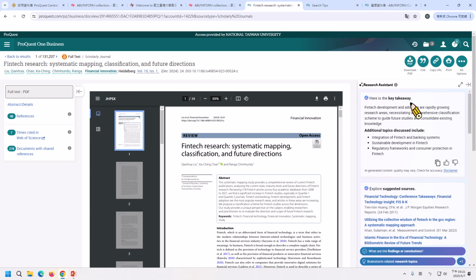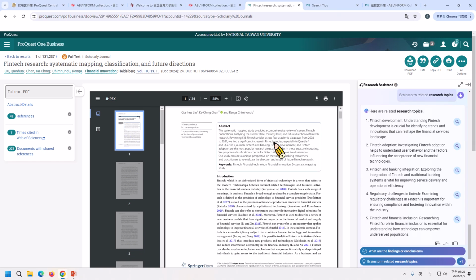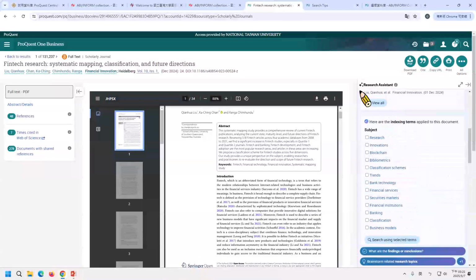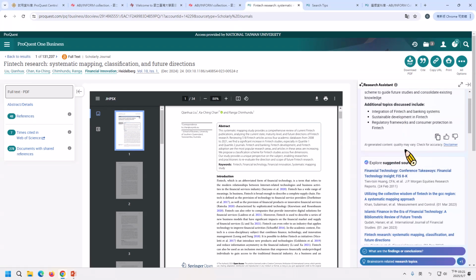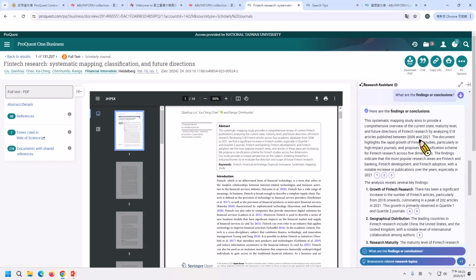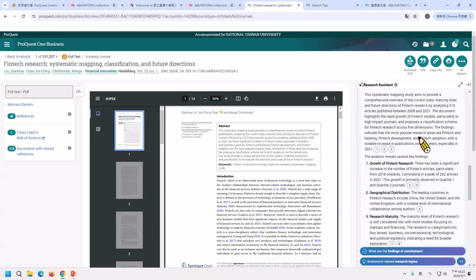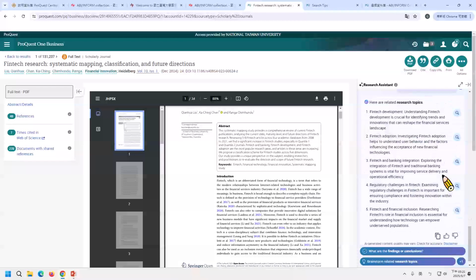So what's key takeaway? Basically, it's the summary of what this article is about. So you can, just in one sentence, you can decide whether this article is related to your search or not. Instead of spending so much time reading it, you can just read this one sentence to know what this article is all about and decide whether this article is useful to you or not. And additional topic, okay, discussed in this article. And the finding and conclusion. Okay, so you know the finding and conclusion. Okay, and you can find related search topics as well.